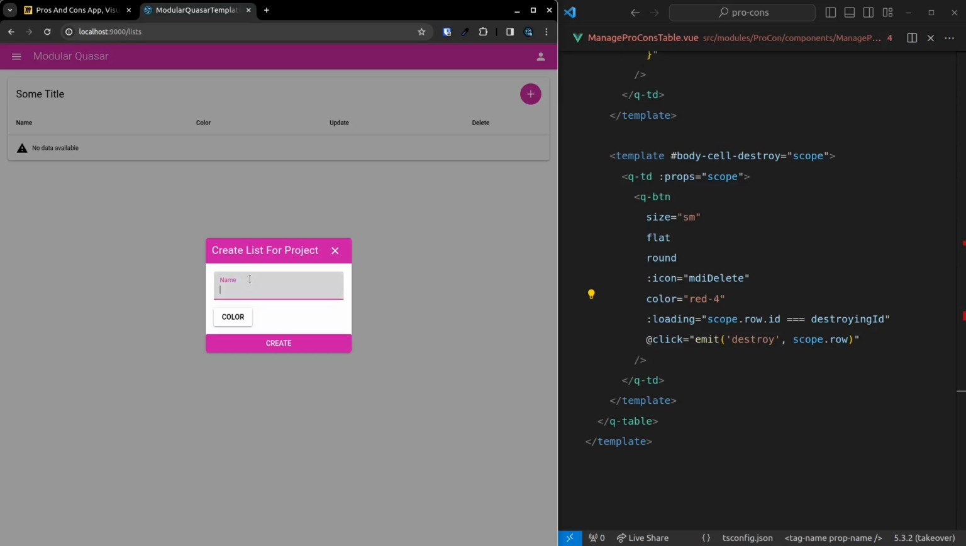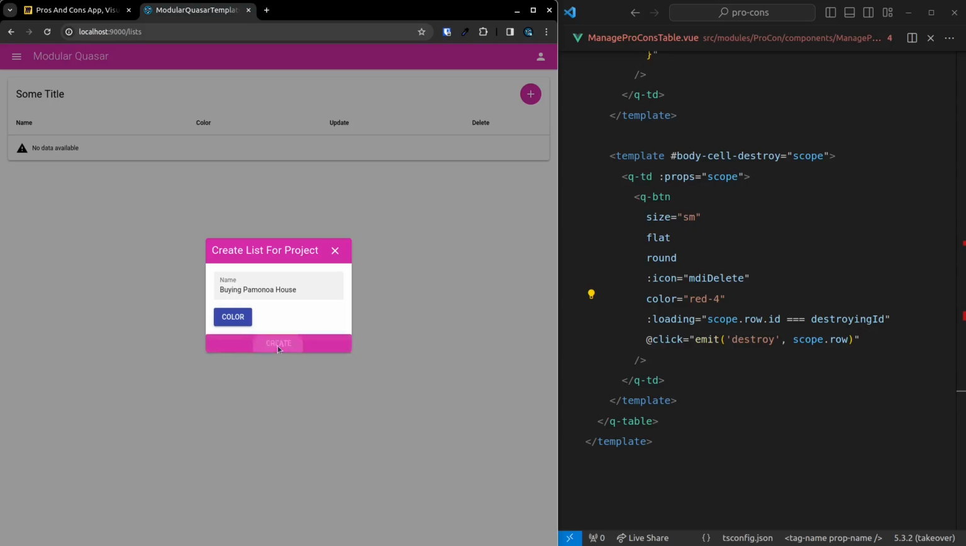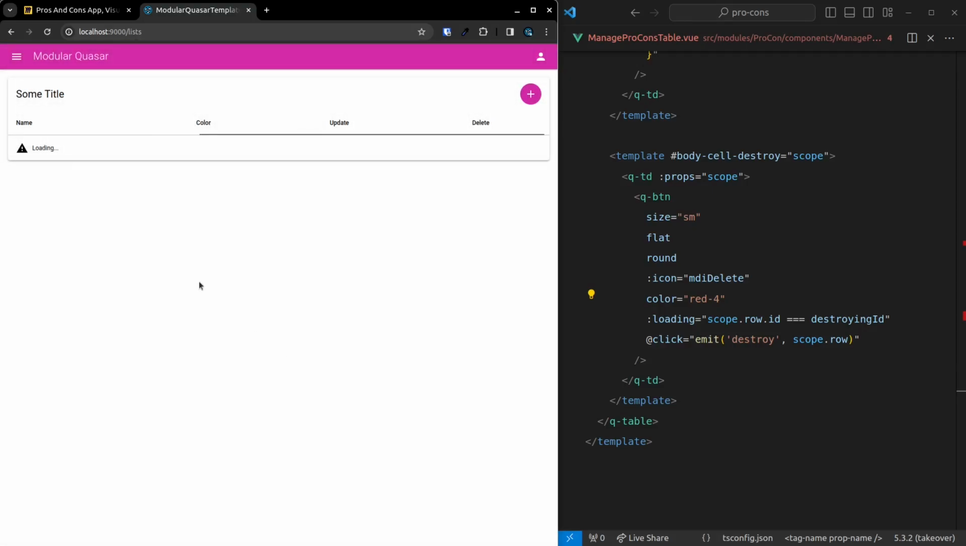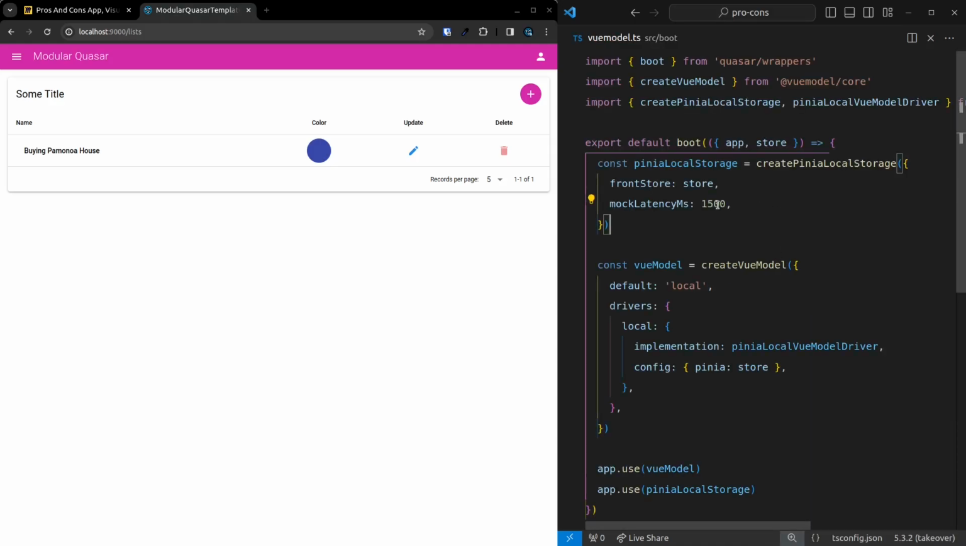So we can add here pro cons, buying, and the house we were trying to buy at the time was Pomona Street. So we can say Pomona was the name of the area. House. But it looks like we're not going to get that one. Give it a color. Go ahead and create that. Let me get rid of this mock latency now. View model, and I'm going to get rid of it entirely.